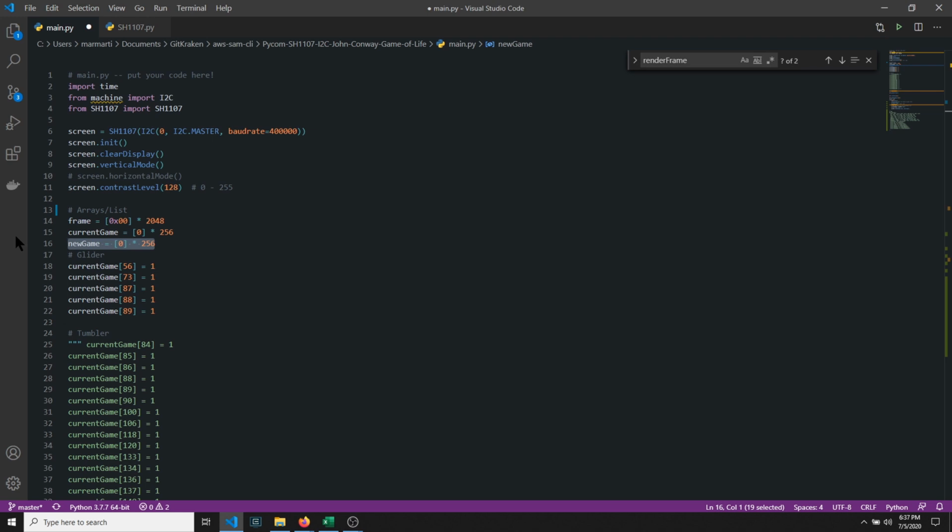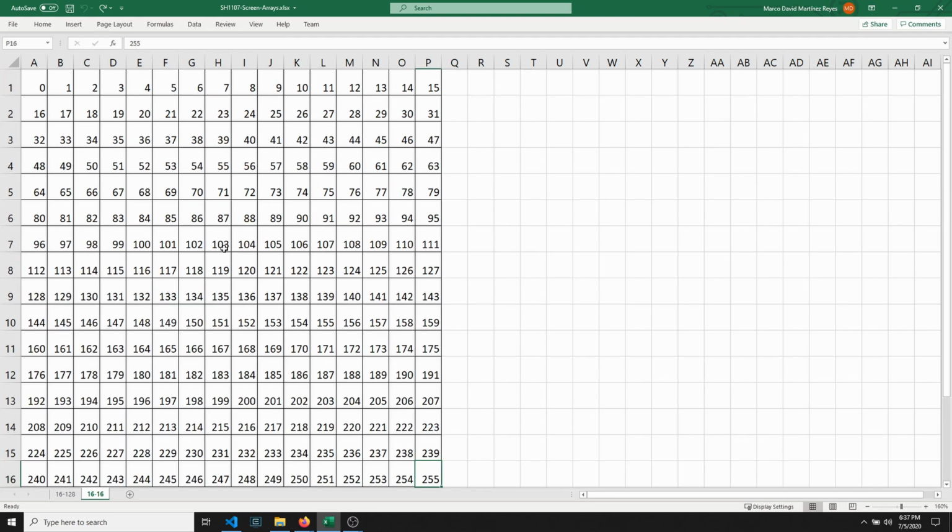The reason for having two lists is that one holds the current state of my cells, whether they're dead or alive, and the new one, the new game logic on line number 16, is to basically create the new game state from the current game state. So for example, if I'm alive here, what's going to be my next state based on my current state and my current position, am I going to be alive or dead.